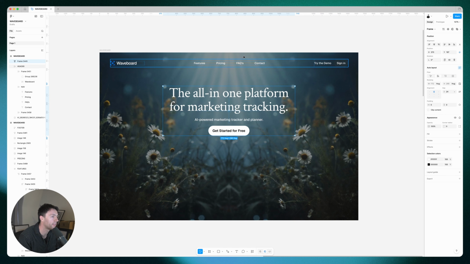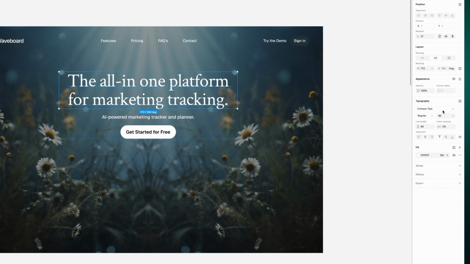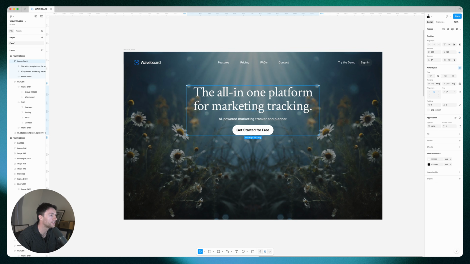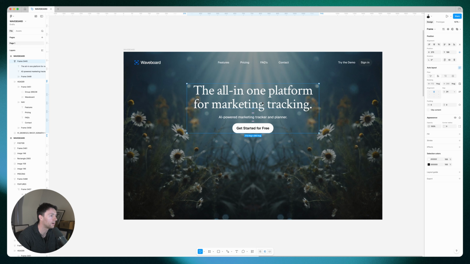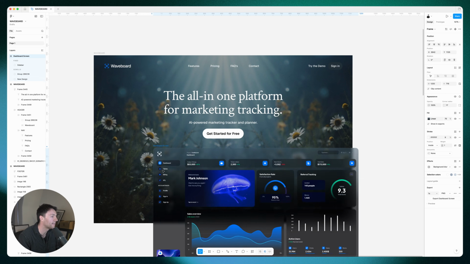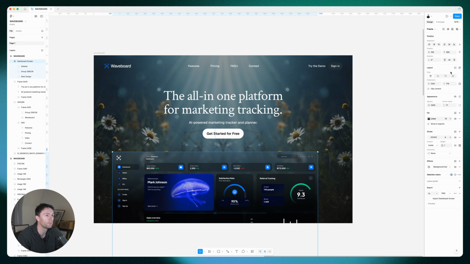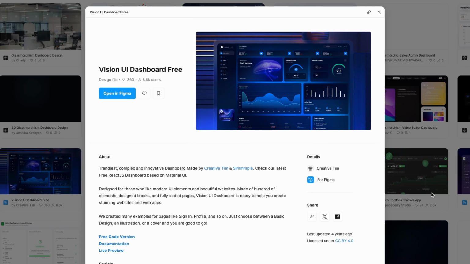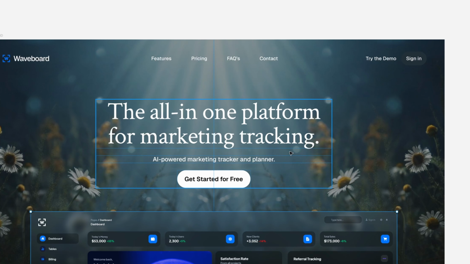Okay, so next thing we're going to add in our hero text. Now this main font here is Crimson Text. Now we're going to have this just right in the sort of front and center of our hero. Now I'm going to add in this dashboard here. Now I got this from the community page. This is a free version that was made by Creative Tim, so you can just open that in your Figma and drag it over into your design here.